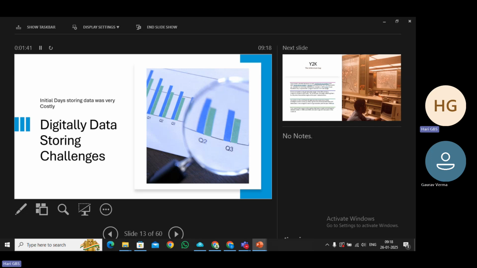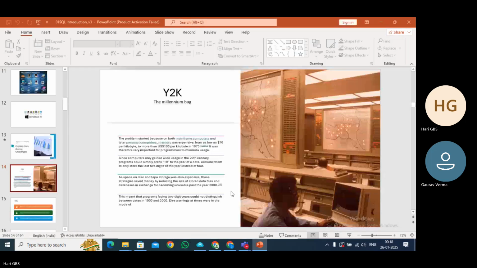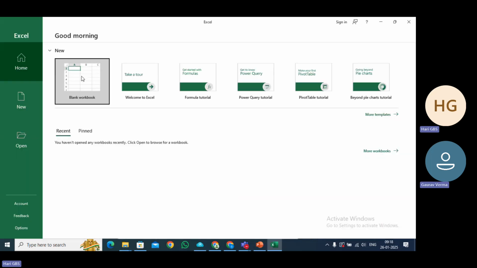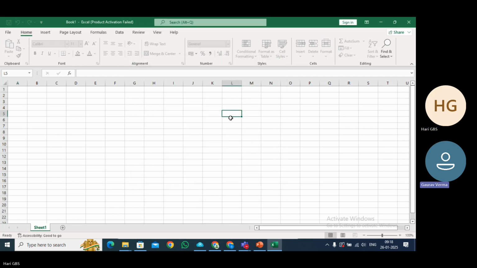But in the initial days, there were so many challenges to store data digitally. When we were storing data initially, one of the major challenges the entire human race faced was the Y2K issue. Do you remember this issue? Not exactly. Okay, I'll explain what Y2K is. That is not required, but I am giving an idea of what the challenges were in the initial days when data storing was being done. So in the year 2000, sorry, it is not working. Let me open one.